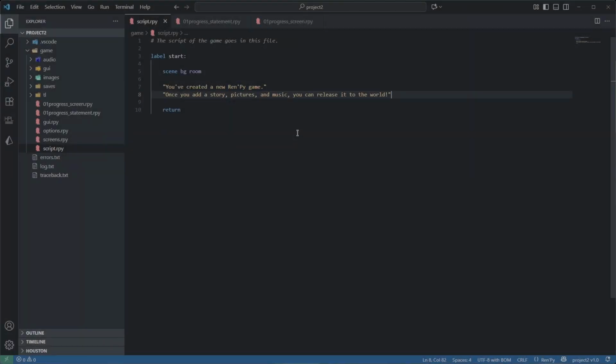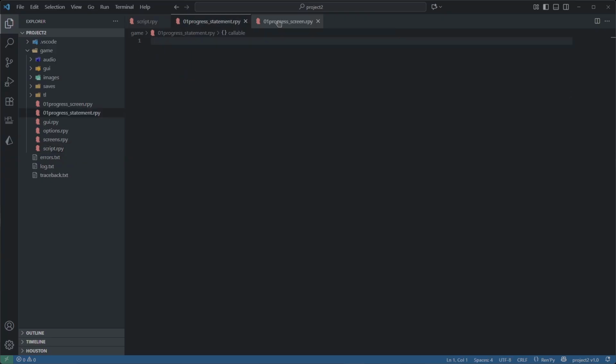So the setup for this is quite simple. We have the script.rpy file, which comes with any new Ren'Py project, and it just contains a simple dialogue scene. And then we have two new scripts that I created. The first one called 01_progress_statement, and then 01_progress_screen. As the name suggests on both files, the screen one will contain the screen code, and the statement will contain the statement code.